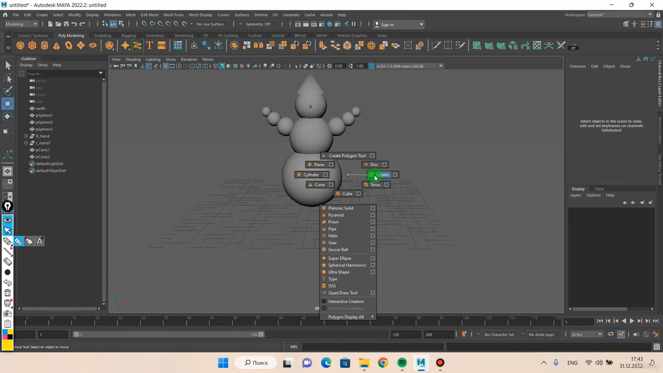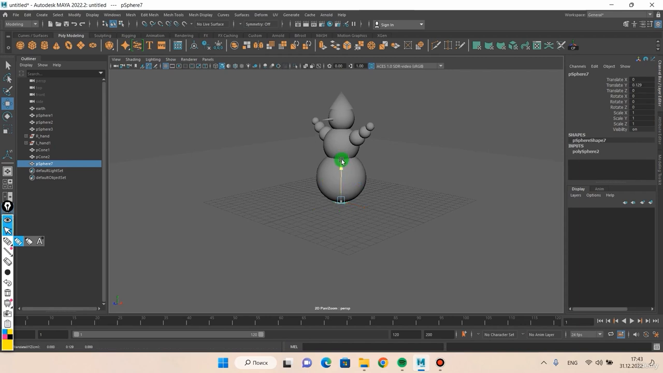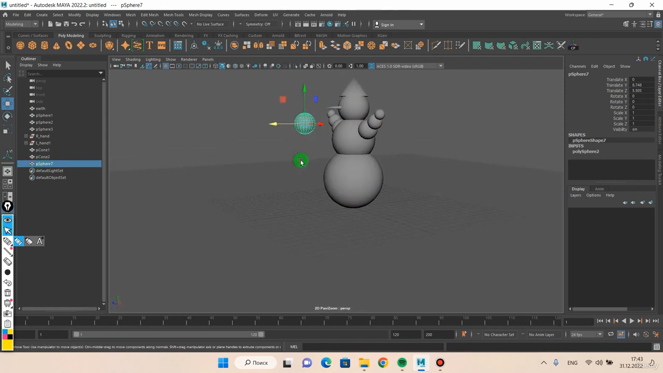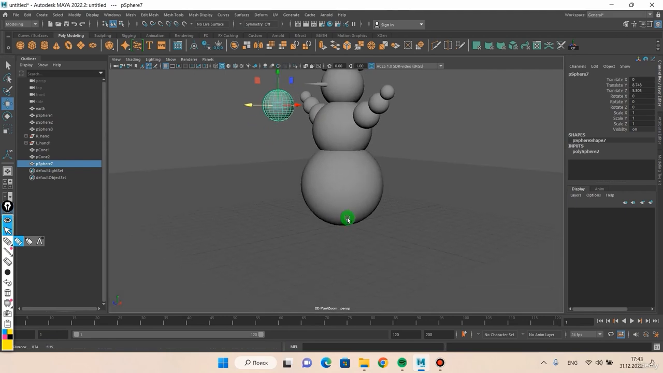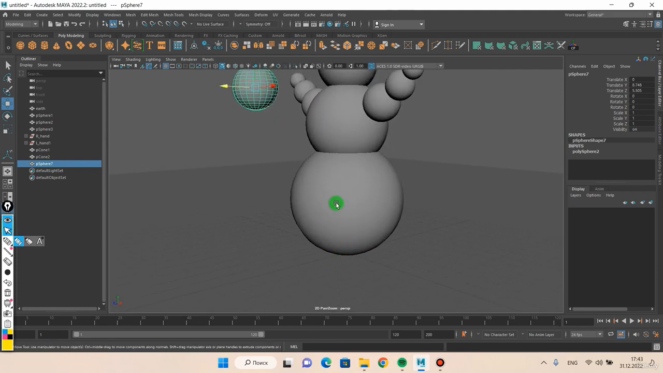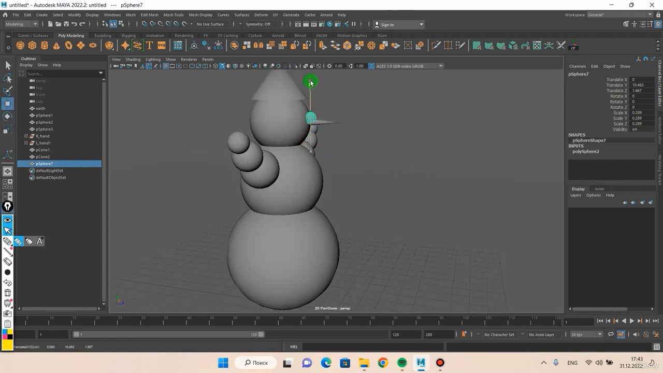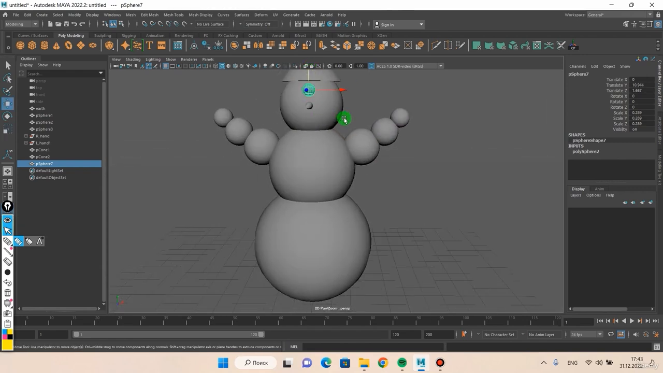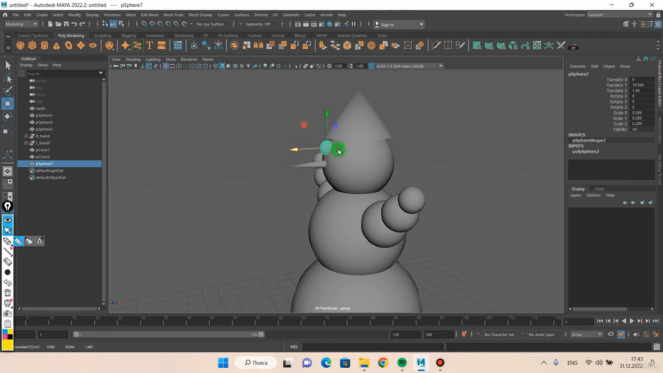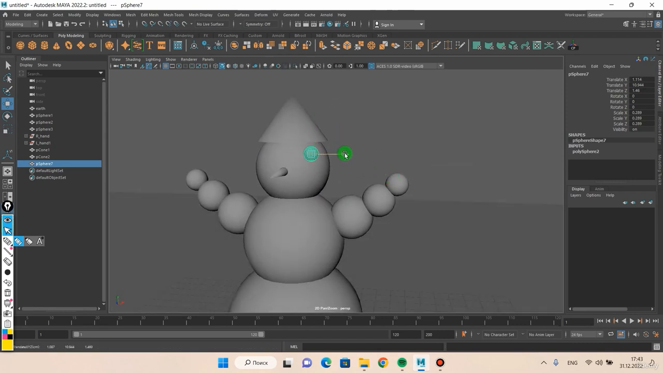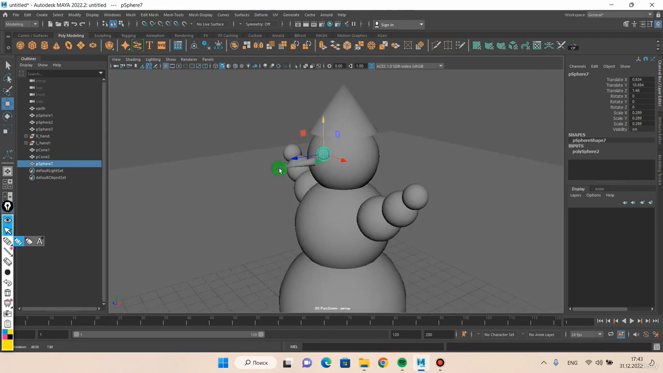So the next thing I want to create is the eyes. This is just going to be spheres, so I will scale them and position them on his face. And I want my eyes to be symmetrical too.